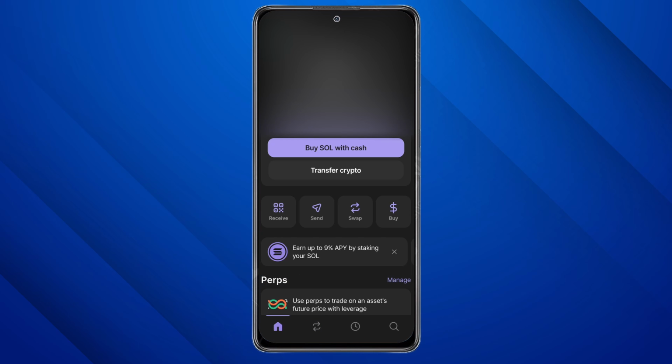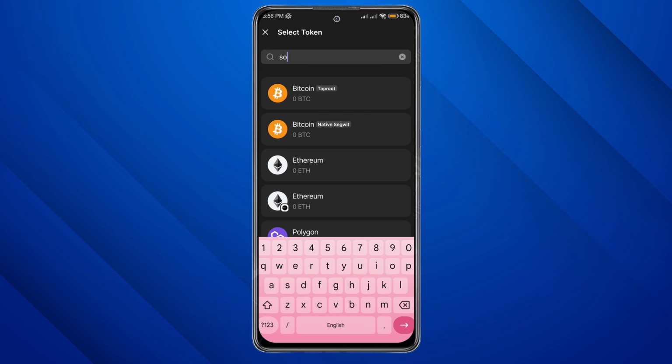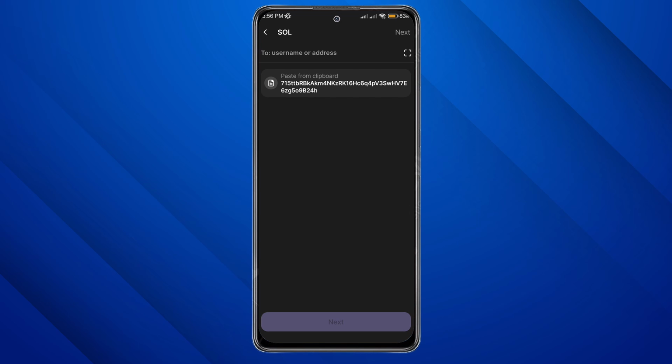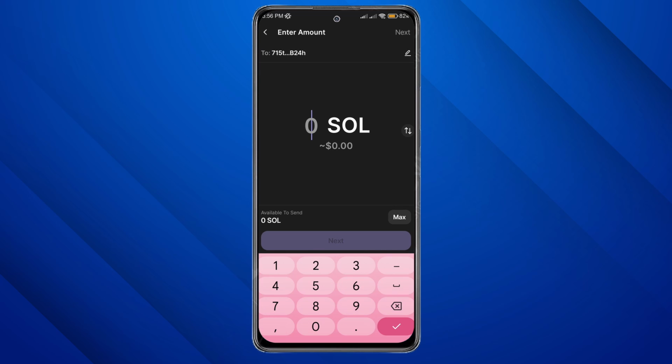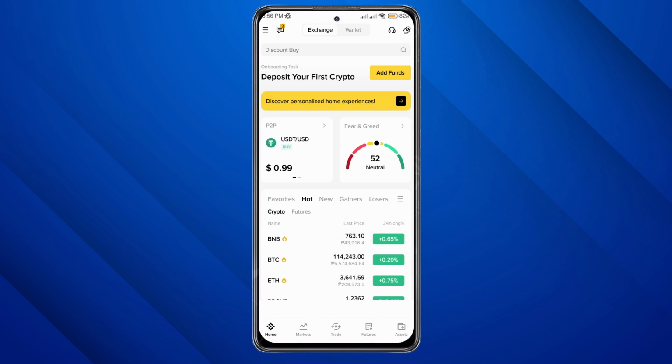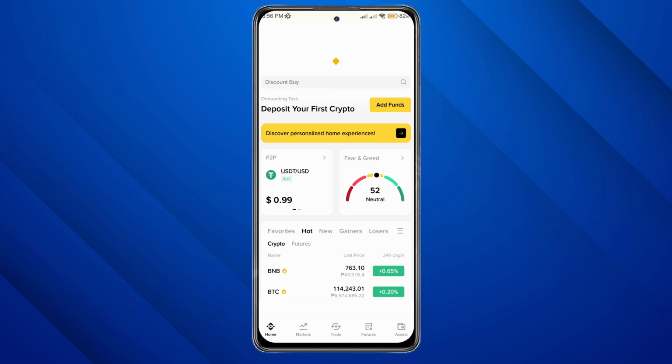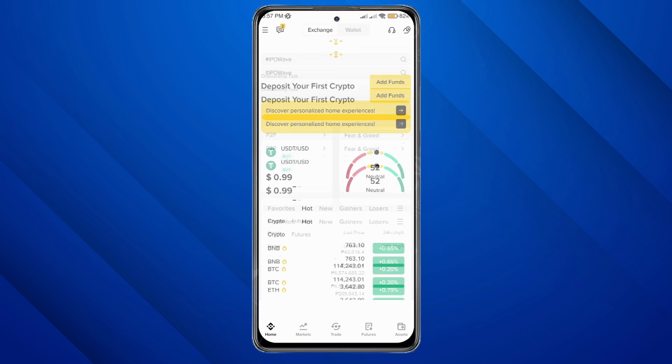Next we have to transfer from Phantom to Binance. So first select a token again. And then paste the deposit address. And then click next, and then type in the amount of SOL you want to transfer. After you follow the needed procedures, go back to Binance and wait for your funds to be deposited.